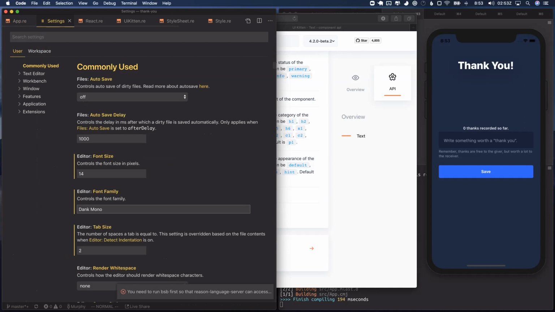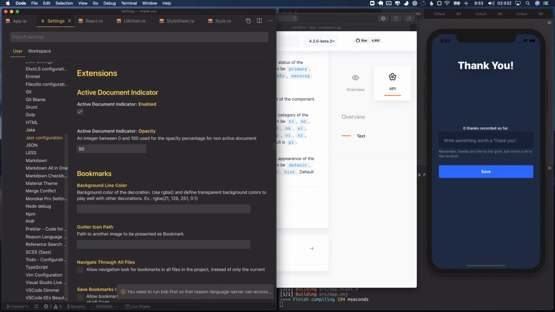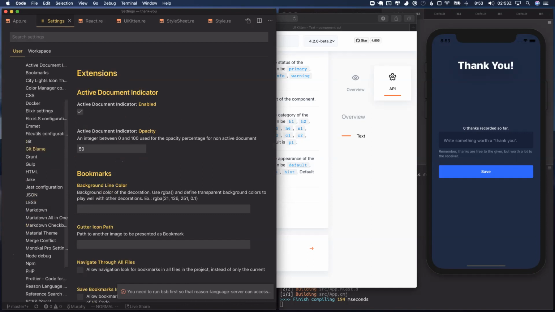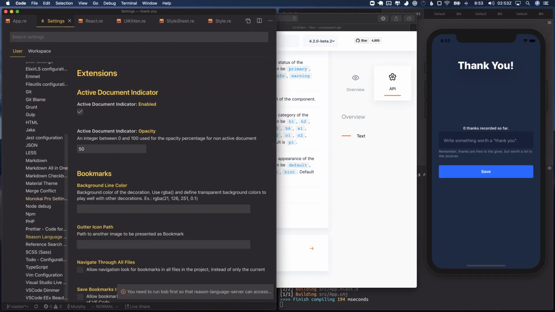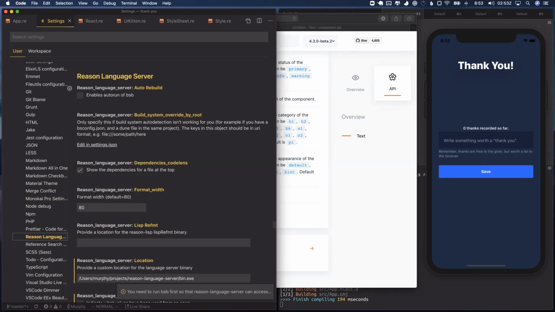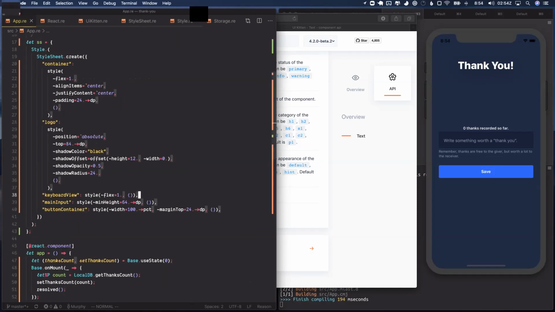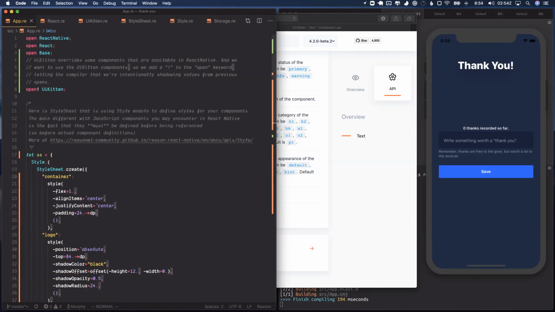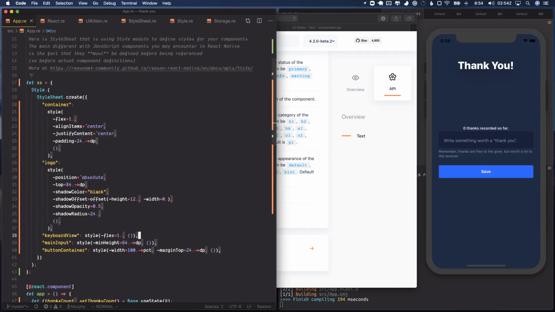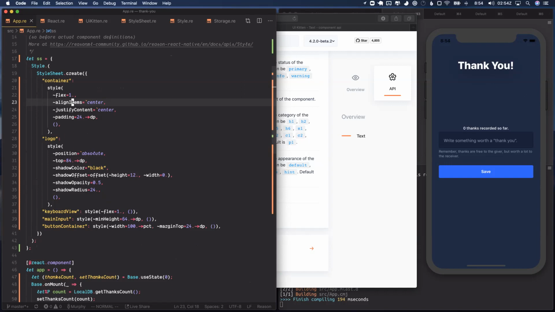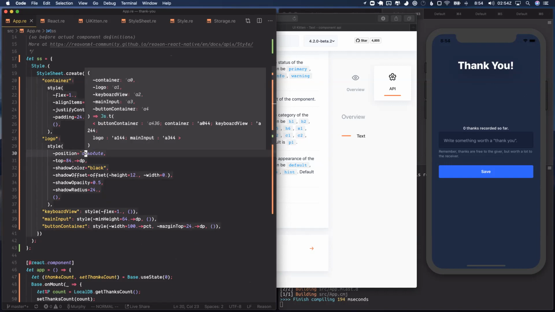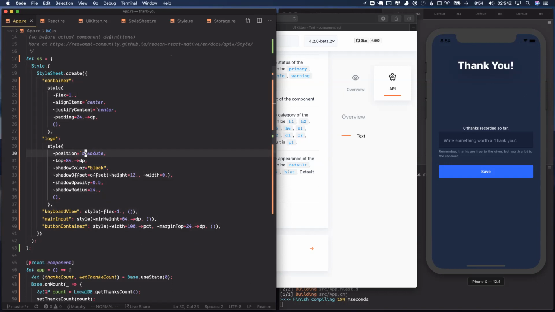I think I keep getting weird states because I'm running BuckleScript in 2 places. So I'm going to go into my Reason language server. And oh, I already have auto rebuild disabled. I wonder why I keep getting that warning. Okay. So the container tries to align all the items to the center. And the logo is position absolute. So that's why we have everything shoved to the center like that.